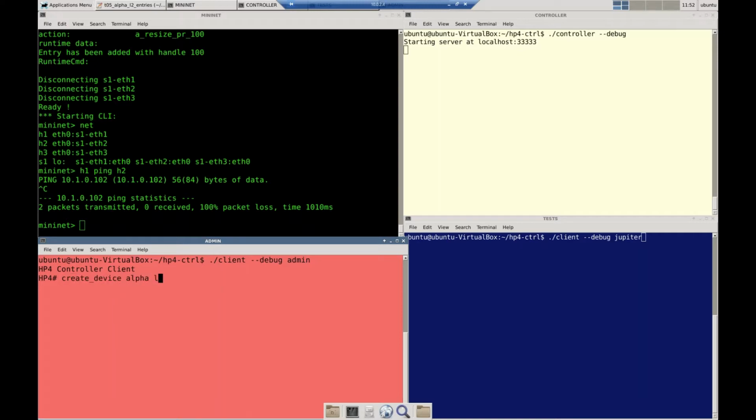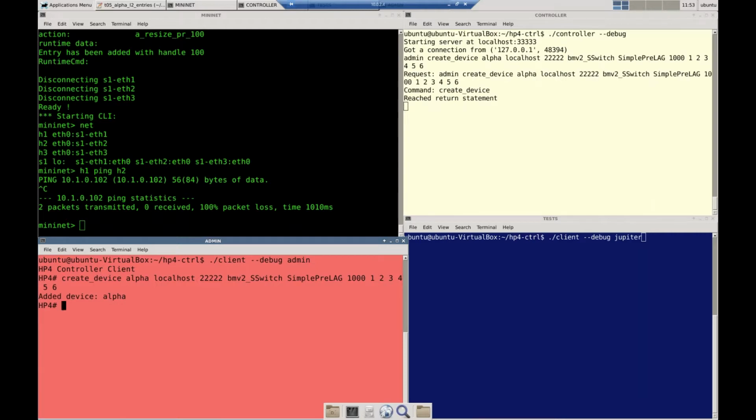So I'll call this device alpha. I know it's living at port 22222 as far as the control plane goes for accepting API commands. We'll define it as to the particular type of device that it is so that we can make conversions as necessary. Okay, the packet replication engine needs to be defined. We'll say that it can support 1,000 table entries, and then we'll have a space-separated list of physical ports.